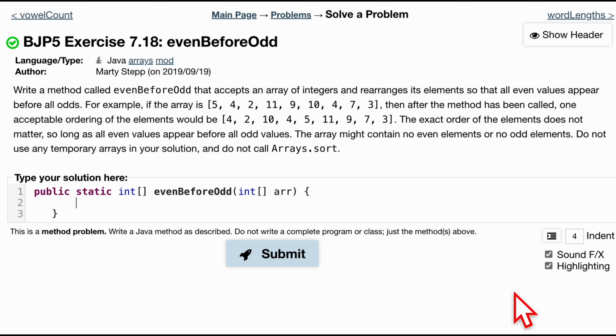Looking at exercise 718, even before odd. We're going to write a method called evenBeforeOdd, and it accepts an array of integers and rearranges its elements. So we're not making a new array, we're rearranging it. Kind of messed me up at first. I'm going to redo it. So that all even values appear before our odds.